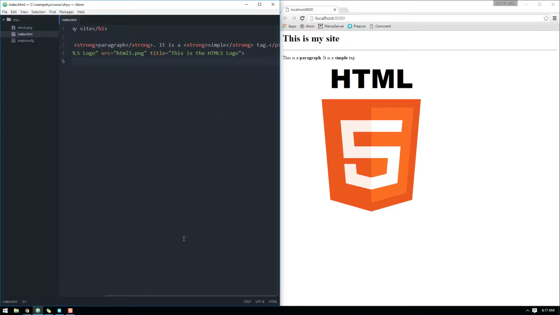So this is the image tag, and it's pretty simple to use. The last tag I'm going to look at tonight is... well, actually I have two more things I want to show you.